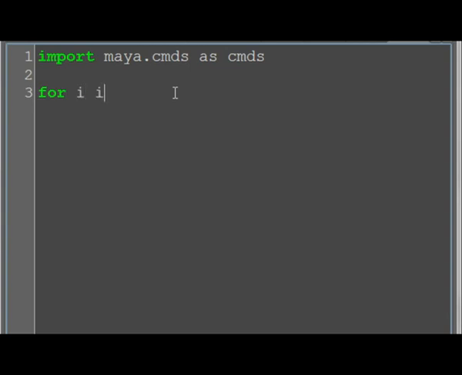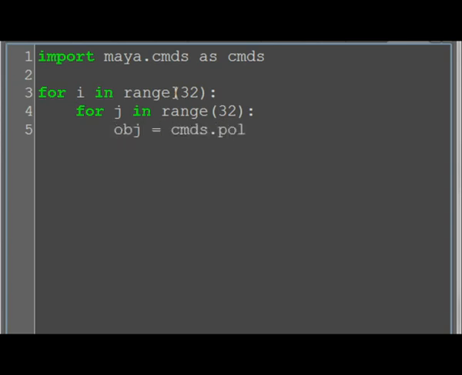And I'm going to write for i in range 32. Oops, I missed my 2 dots there. And then for j in range, I'm going to be basically doing a loop within a loop. So I'm going to be doing the horizontal axis of pixels, 32, and then another 32 in the vertical axis. And I'm just going to create a series of objects. Let's say obj equals commands dot, in this case we'll just do cylinders. So polyCylinder, our radius, let's make it 0.5.